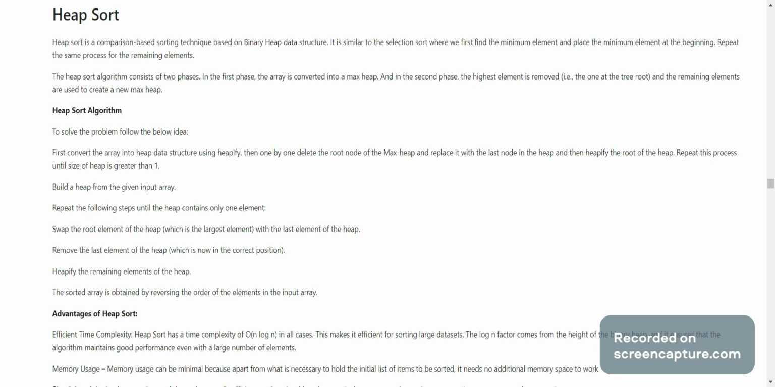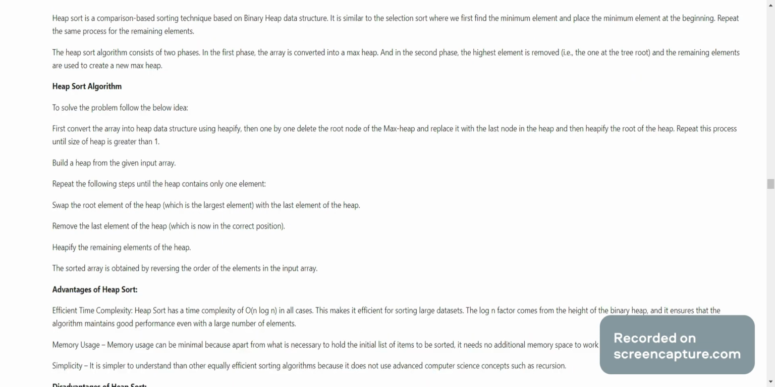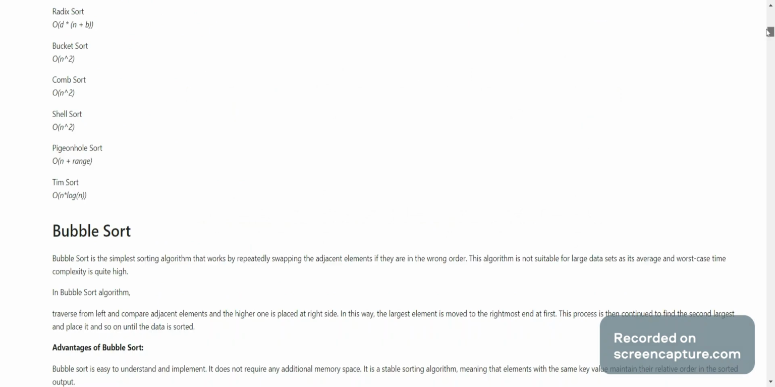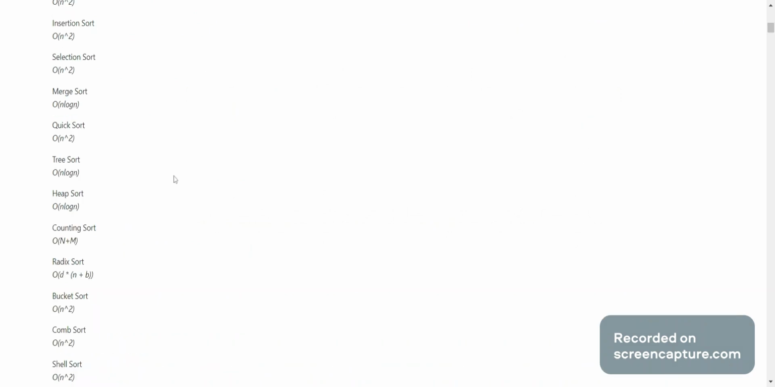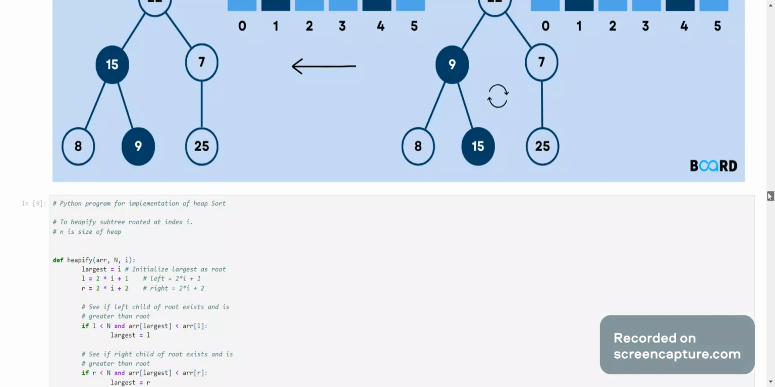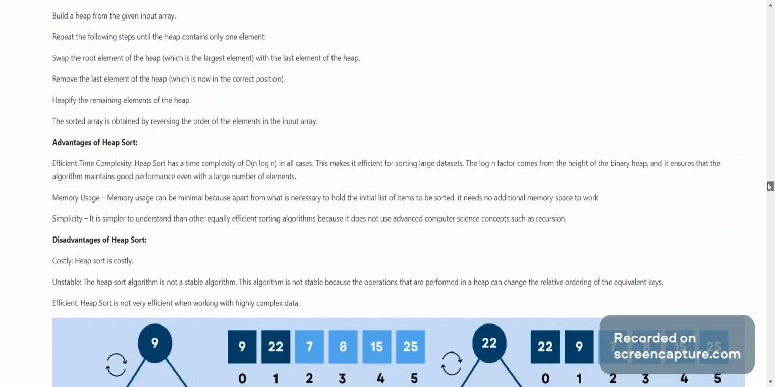Yeah, so the advantages of heap sort is number one, efficient time complexity. Heap sort has a time complexity of O of n log n. Let's go back to my little index list. Both tree sort and heap sort have the same time complexity, O of n log n. So works well for applications like these. Yeah, so it makes it efficient for sorting large data sets.